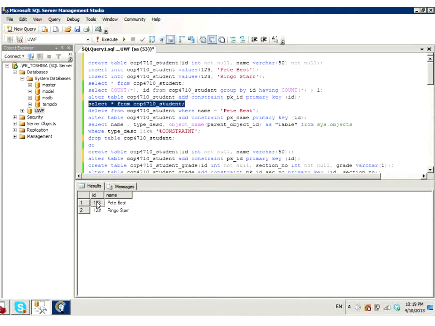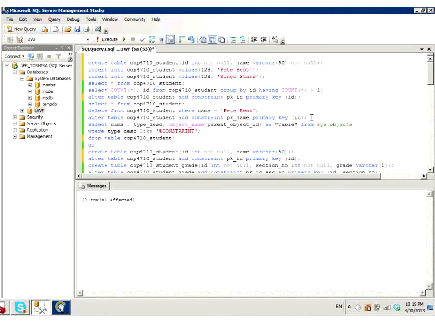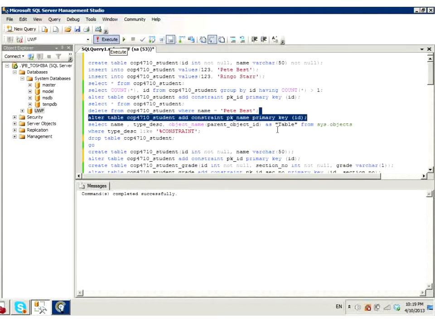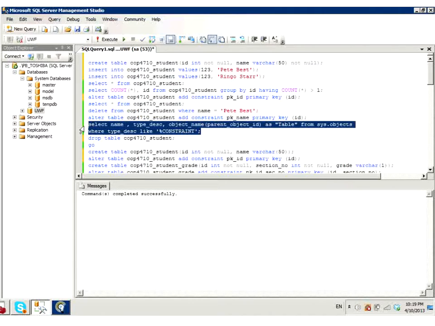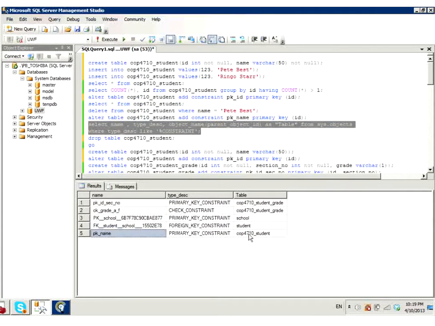So there we go. Note we had 2 occurrences of ID 123, one for Pete and one for Ringo. So I'll just delete Pete. Sorry, Pete. Or to use a line from Pulp Fiction, okay, Ringo, you win. Now it should let me add the primary key constraint to it. Yep, voila. To verify the constraint, I can go into the metadata, the dictionary tables, if you want to correlate it to Oracle. Here we go. PK name, 4710 student.